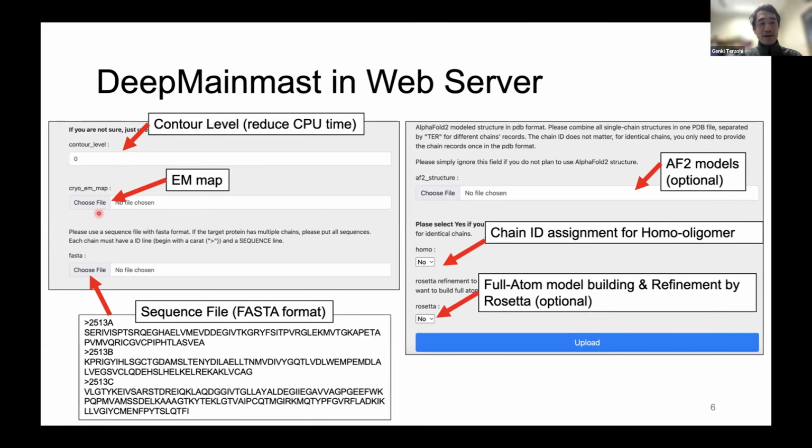Then here you can submit your density map, EM map. Then you also need to upload the sequence file here. The sequence file should be in FASTA format, like this kind of format. Chain A is an amino acid sequence like this. Then chain B is this. Then chain C like this. Then please upload the FASTA file.